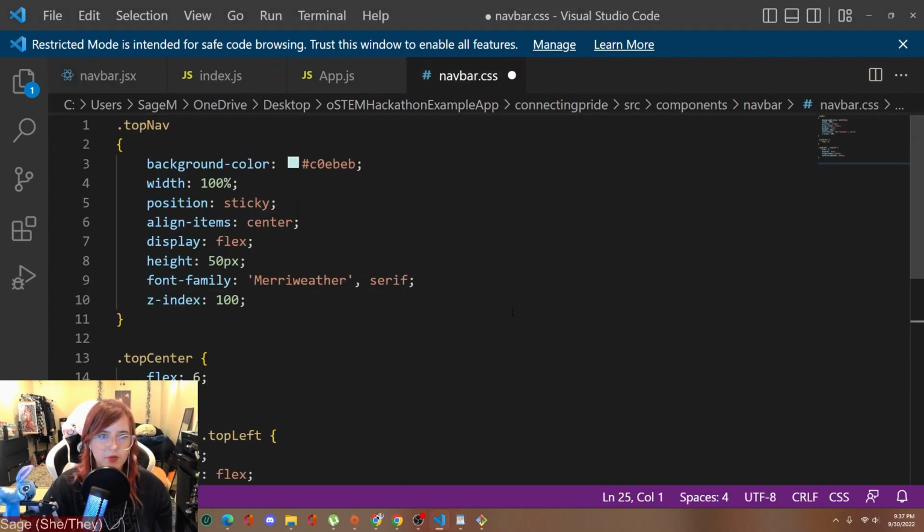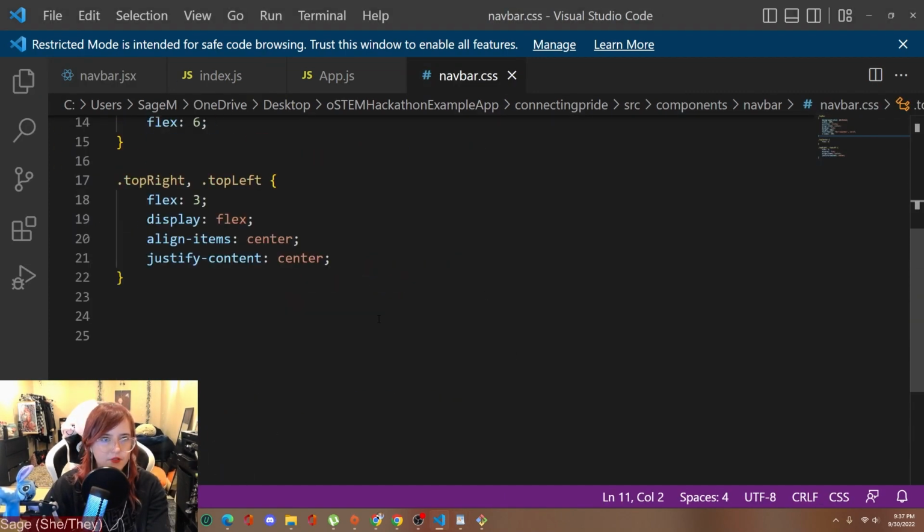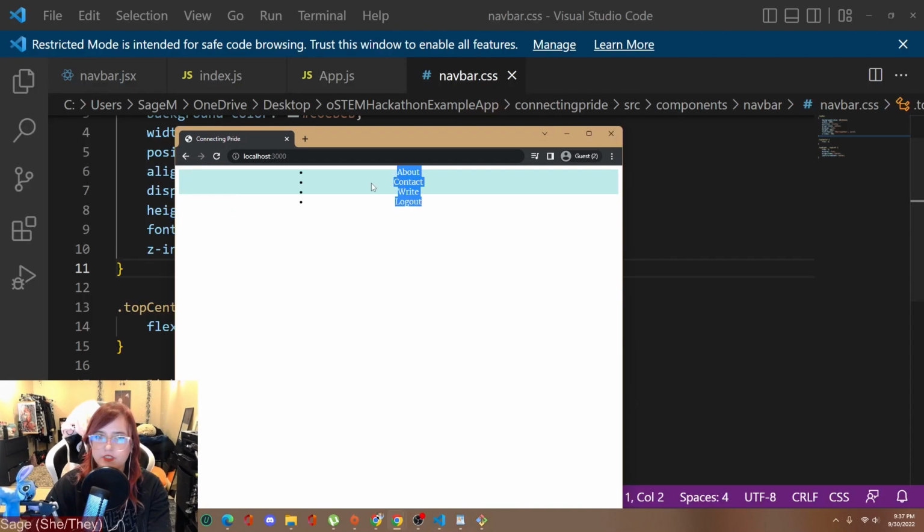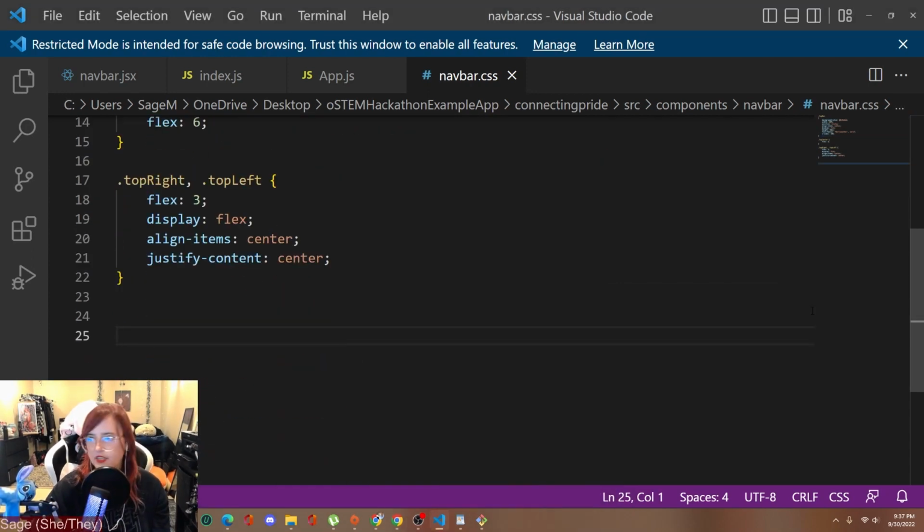We're going to go to navbar.css. We're going to save these. Oh, I forgot to save my CSS. Let's see if that changed anything. Okay, there we go. Everything's centered now, but these little ugly bullets are still there, and we're going to have to change that in the CSS.